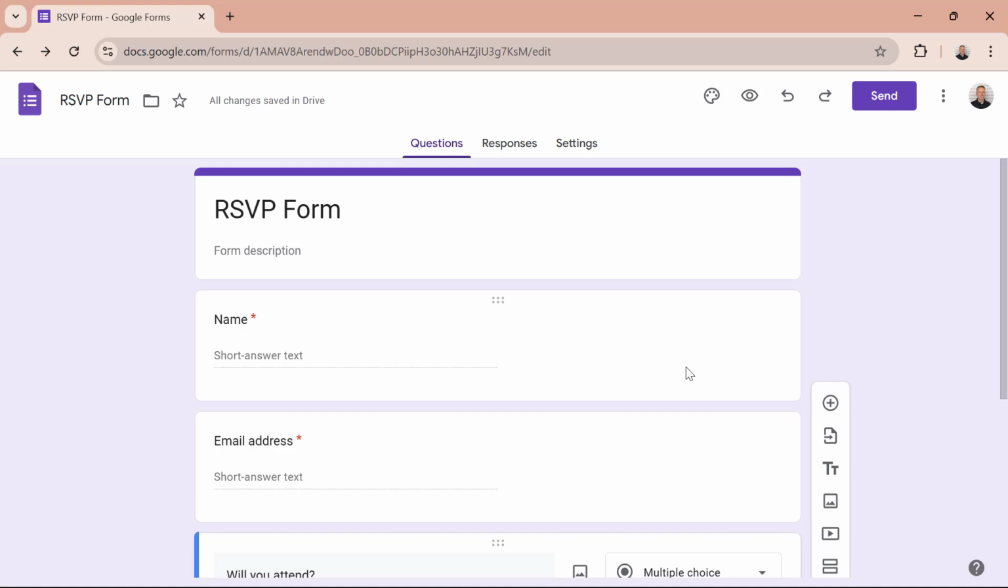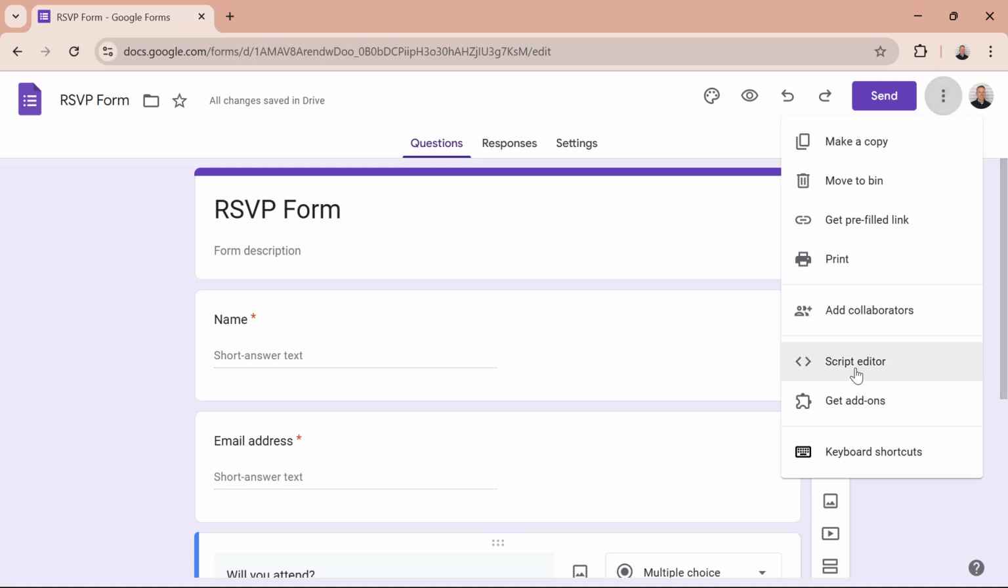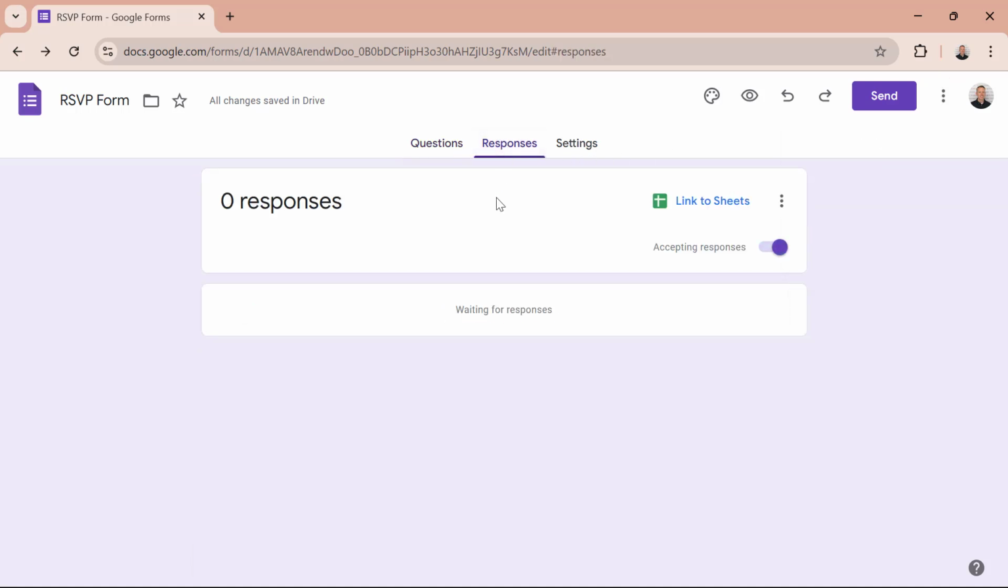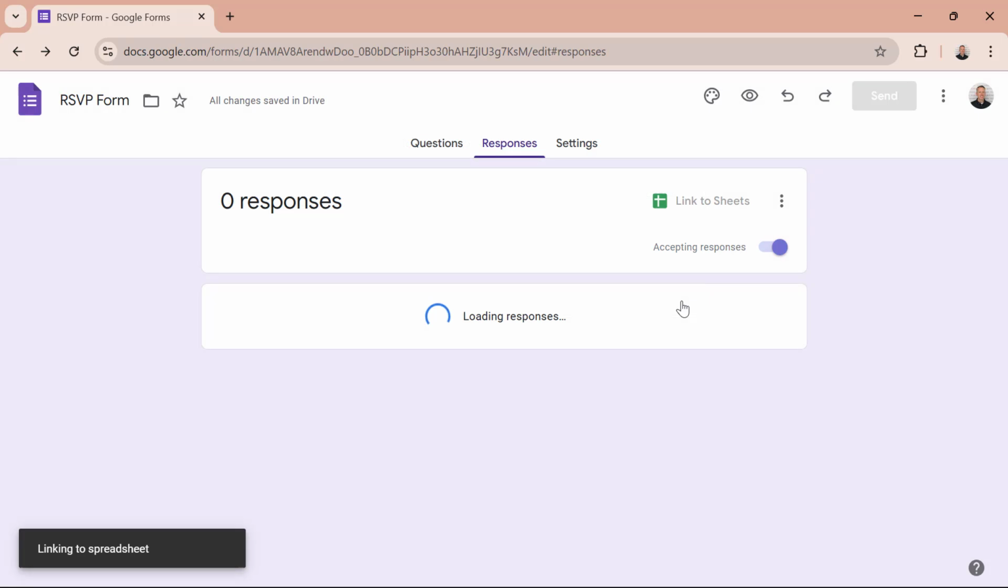There's a couple of ways we could add AppScript to this form. One way is by going into the more options here and going into the AppScript script editor from here. Alternatively, we can go into responses. I'm going to link this form to a new Google Sheet. Let's press create and accept the default name.